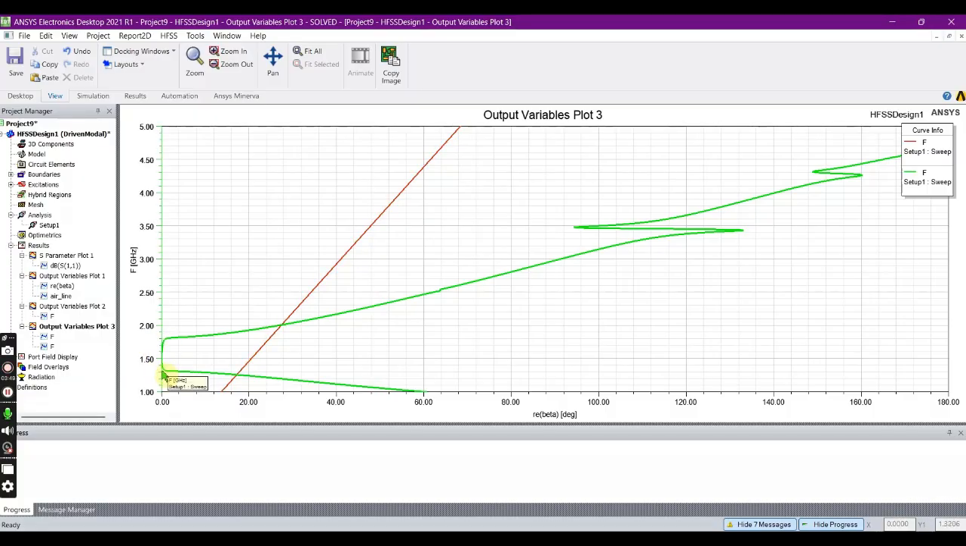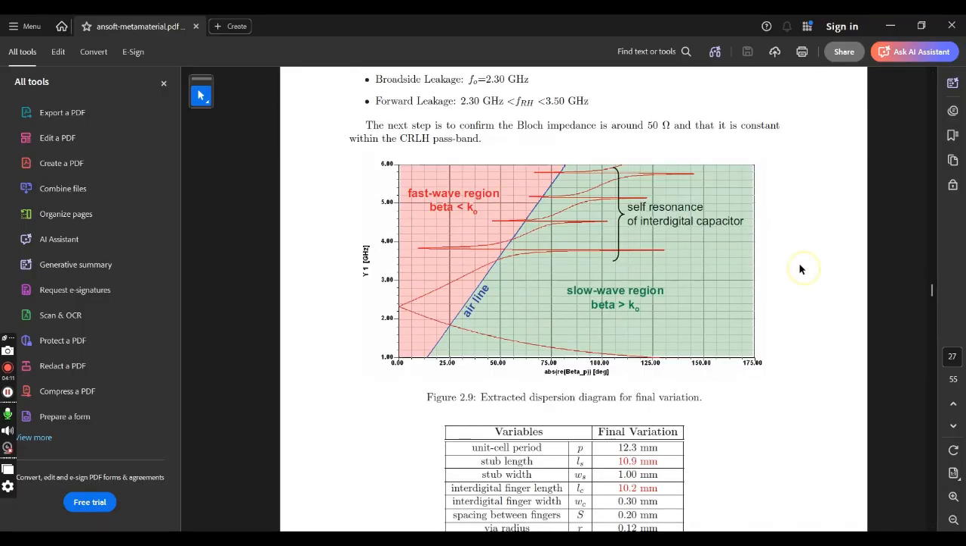This is approximately the 1.3 to 1.8 gigahertz frequency band. It is the value of beta will be 0. So by this diagram you can see this is the region for the fast wave, because beta is less than k naught, and this green region is for the slow wave region where beta is greater than k naught, and this is the airline.